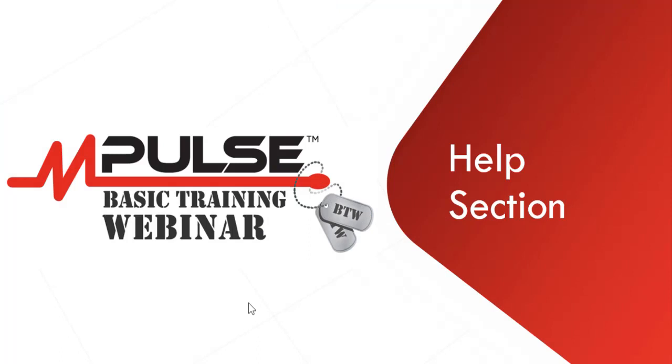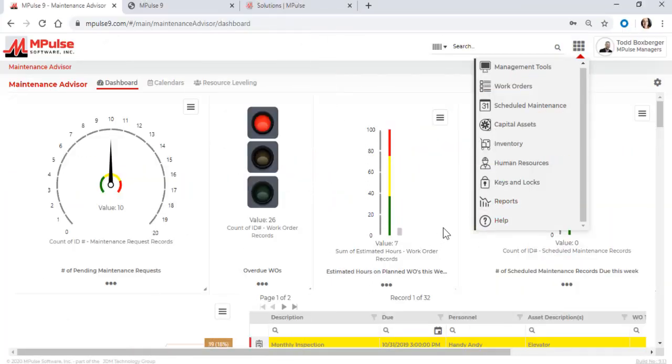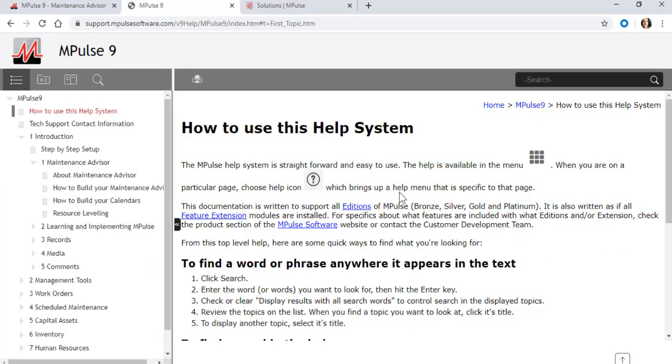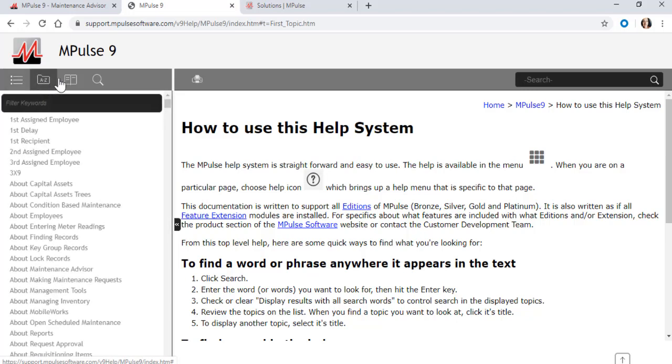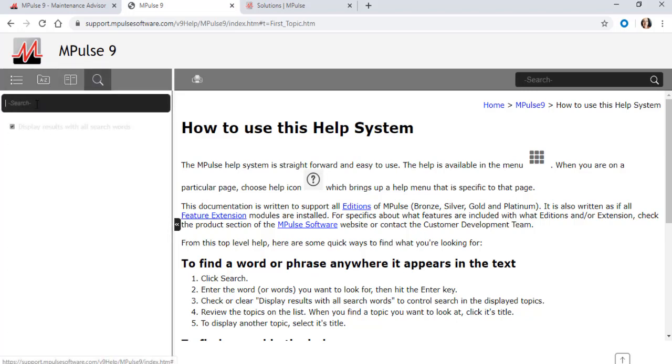Our next topic is the Help section. This can be critical for your implementation and use of MPulse. If I choose the Help section, I have access to the content. I have access to the table of contents. I have an index. I have a glossary, and then I have a searching tool where I can search the contents.